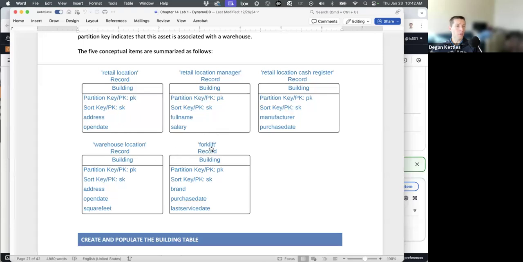And then maybe we want to have a record of forklifts, and it's got similar fields for the first 2, but again, a couple different things there, like what brand of forklift and when it was purchased. But how do we use this idea and always call it building? Here's the trick. The building ID is probably always going to be the same, but we will manipulate the sort key to identify which type of record that we're working with.